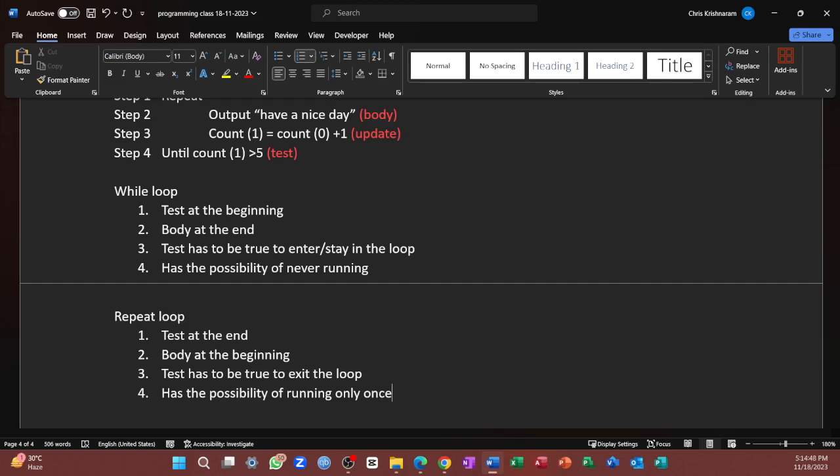The while loop has a test. The repeat loop has a test. What's the location? The while loop has it at the beginning. The repeat loop has it at the end. All loops have a body. In the while loop, the body is at the end of the loop, or basically after the test. In the repeat loop, the body is at the beginning, or basically before the test.